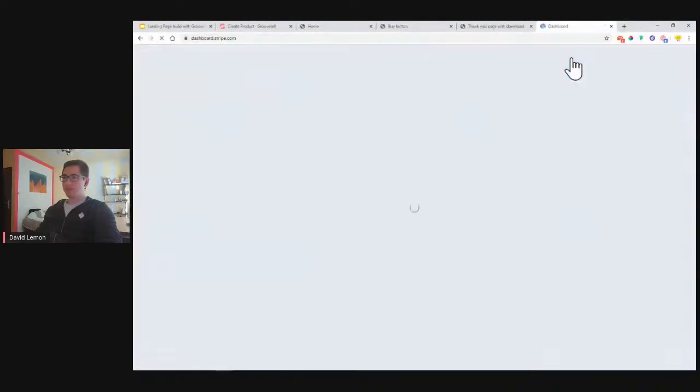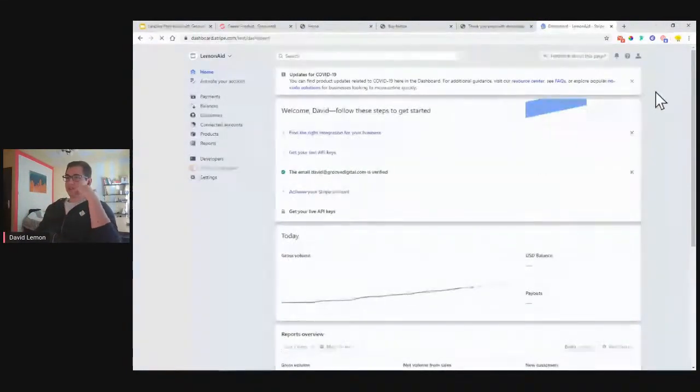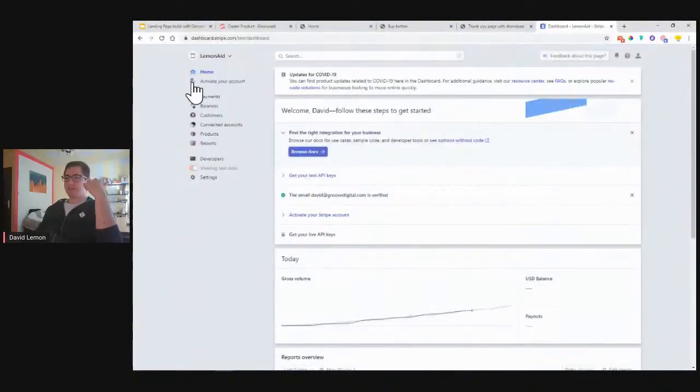You don't have to do any payments or anything. You just need to type in your name, your email, and then you're good to go. This is a test account I was setting up yesterday. The only thing you need to do to have a test account with Stripe is verify your email. It will ask you for your name, last name, and your email. You create an account, you will see this dashboard, and then you just verify your email. I was using my Groove Digital email address for this test purpose.